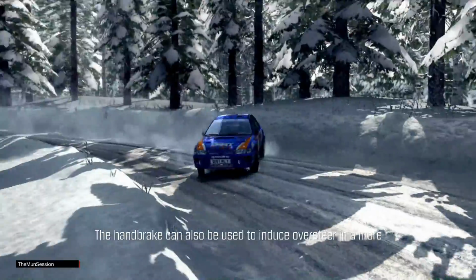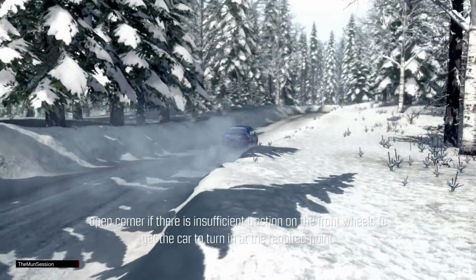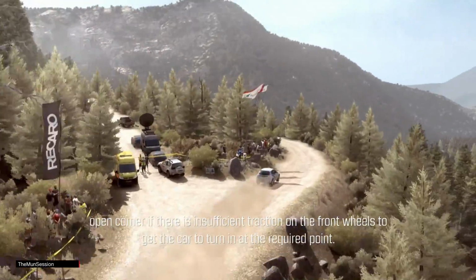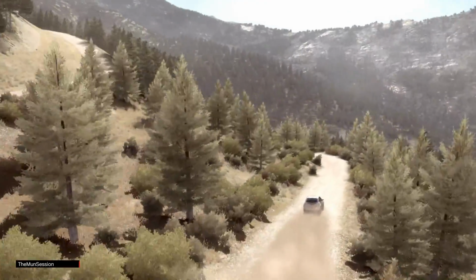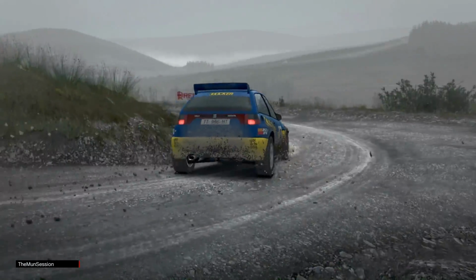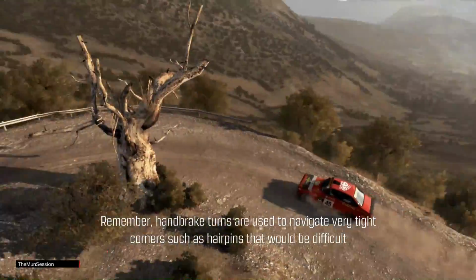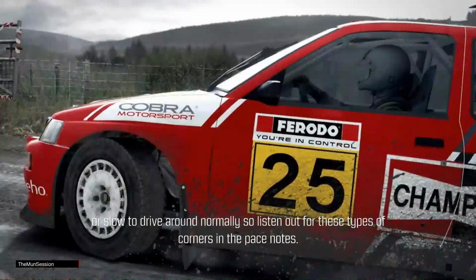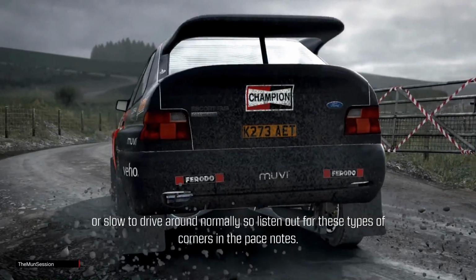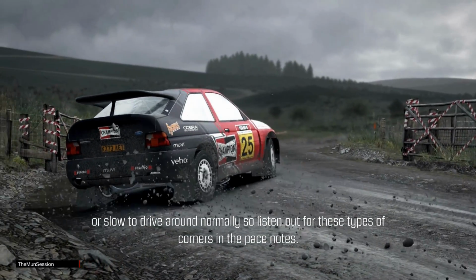The handbrake can also be used to induce oversteer in a more open corner if there is insufficient traction on the front wheels to get the car to turn in at the required point. Remember, handbrake turns are used to navigate very tight corners such as hairpins that would be difficult or slow to drive around normally. So listen out for these types of corners in the pace notes.